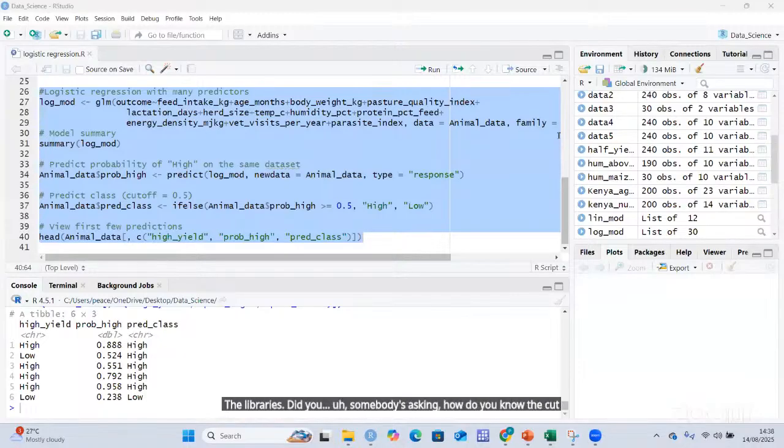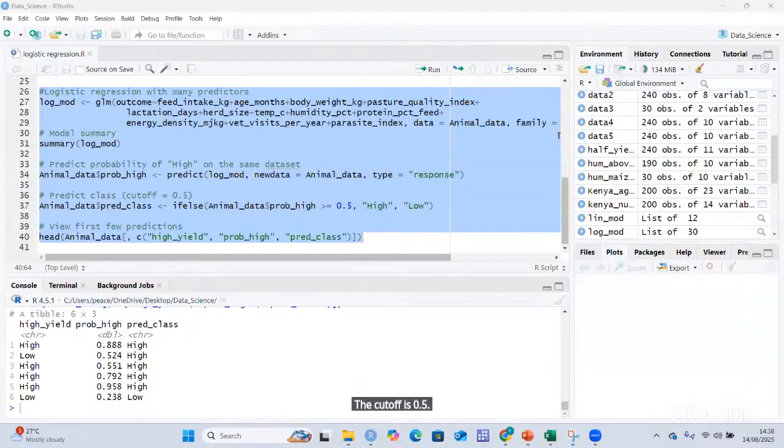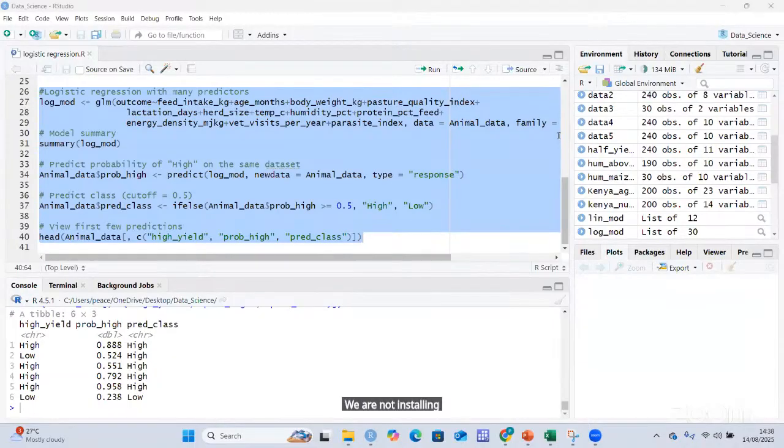The cutoff is 0.5. Somebody's outcome looks different. Can you paste your outcome there so that we can see? We are not installing anything else today.